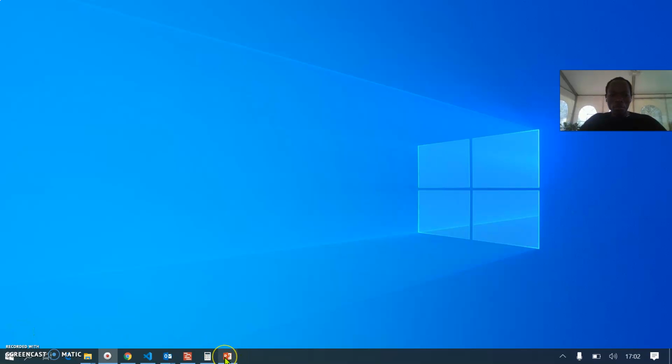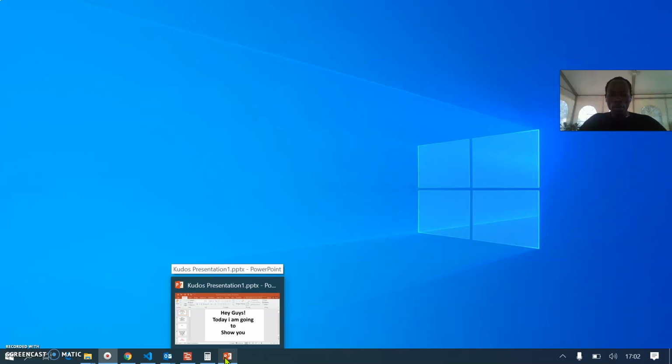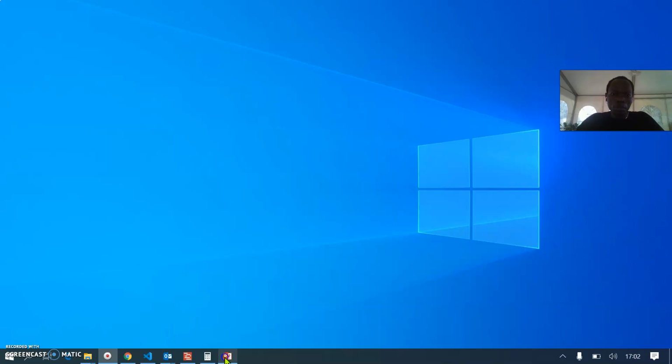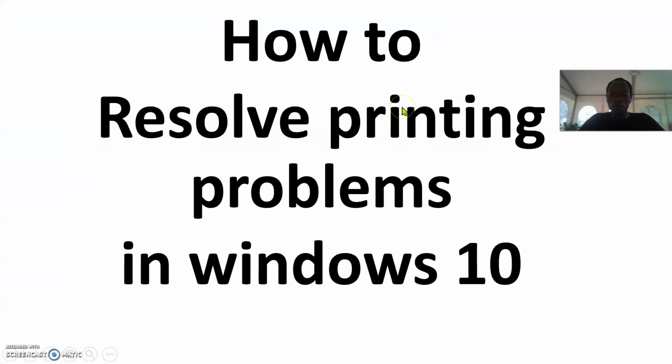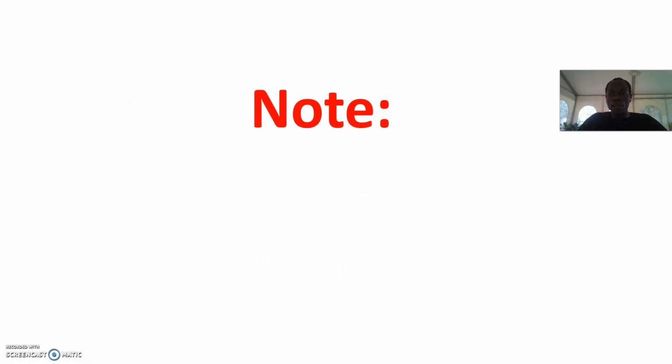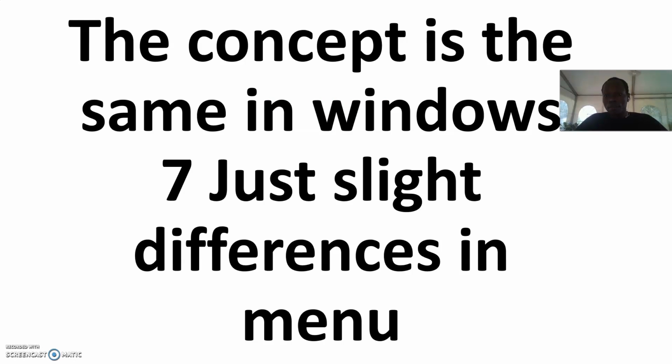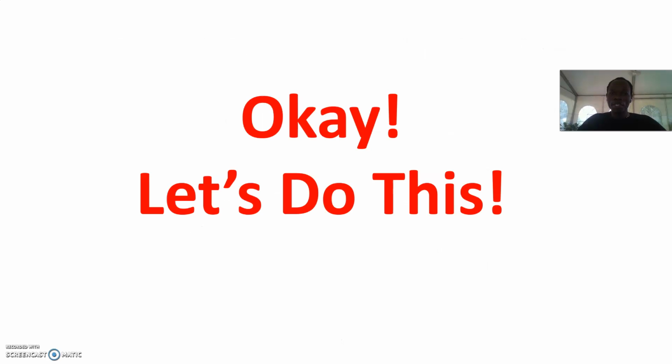Today I am going to show you how to resolve printing problems. Wait, if you can't listen, I have got you sorted. I have a presentation for you. Yes, so I'm going to show you how to resolve printing problems in Windows 10. It's important to note that the concept is the same with Windows 7, just slight differences in the menu. Okay, let's do it.